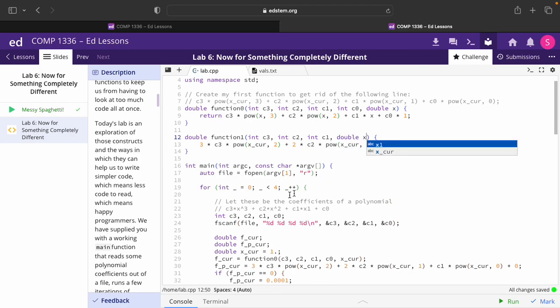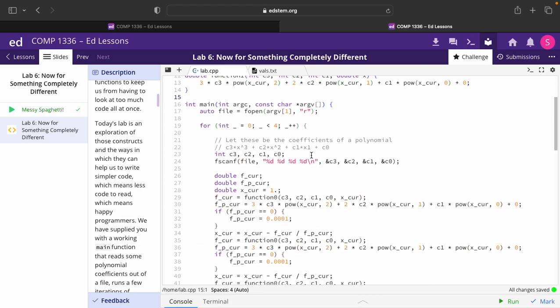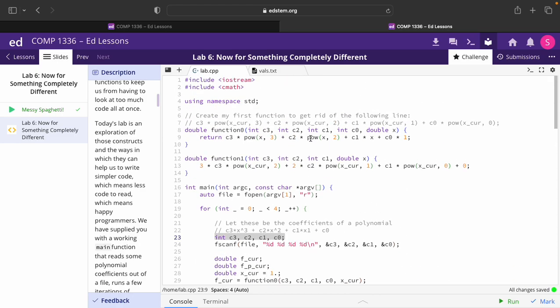For the ints, can't we just do int C3 comma C2? Not when you're creating parameters, nah. When you're creating variables like here, that's perfectly fine. But nah, C++ is not that smart to know, you know.